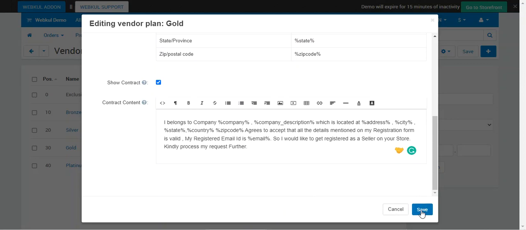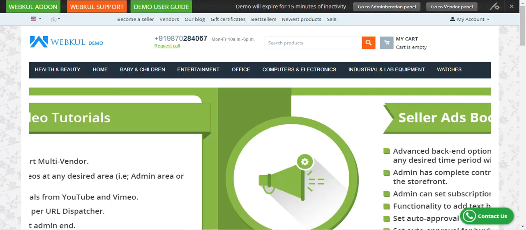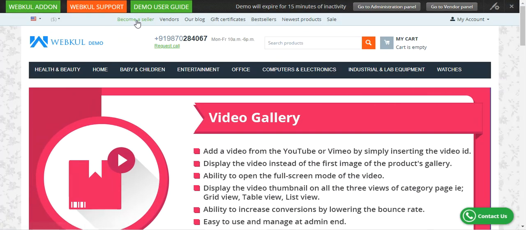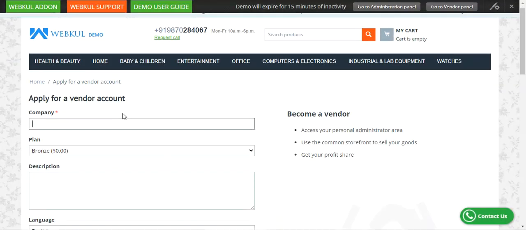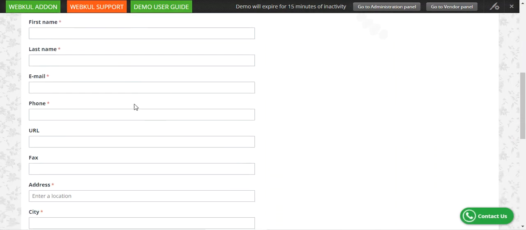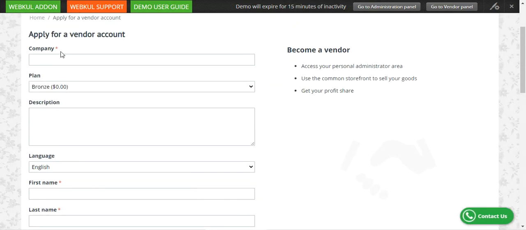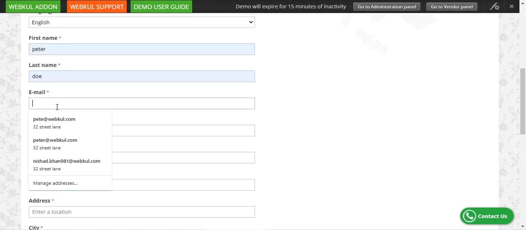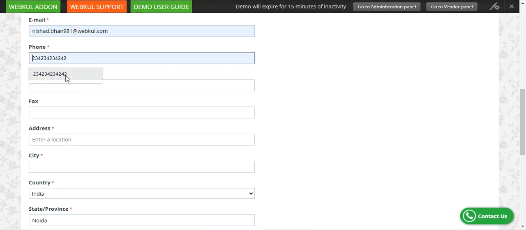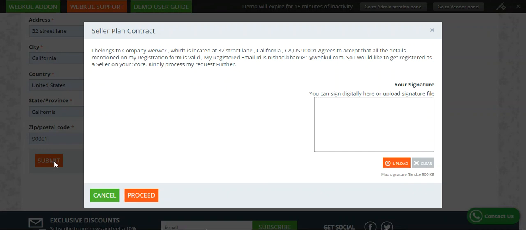After you set these up, you just need to tap on this save button, and after you save the contracts for the plans, whenever the vendor goes to the become a vendor section, chooses a particular plan, enters the particular details for the vendor account, and taps on the submit button, the pop-up for the plan contract would be visible. Let me show you once again. For example, if I go with this and I'll go with Peter Doe and choose a telephone number, I'll select the address, I'll tap here on the submit button.